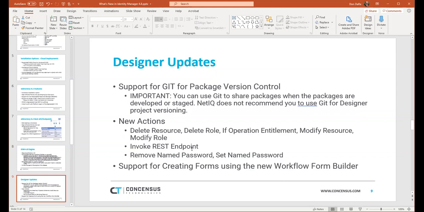Designer now has support for Git. And I actually grabbed this directly from the documentation. You can use Git to share packages when the packages are developed or staged. NetIQ does not recommend you use Git for Designer for project versioning. So I know some folks on the webinar are using SVN right now, and that's where we're still going to do our development and things like that. But when you want to develop stuff and stage it and then promote it, Git might be something we take a look at implementing.